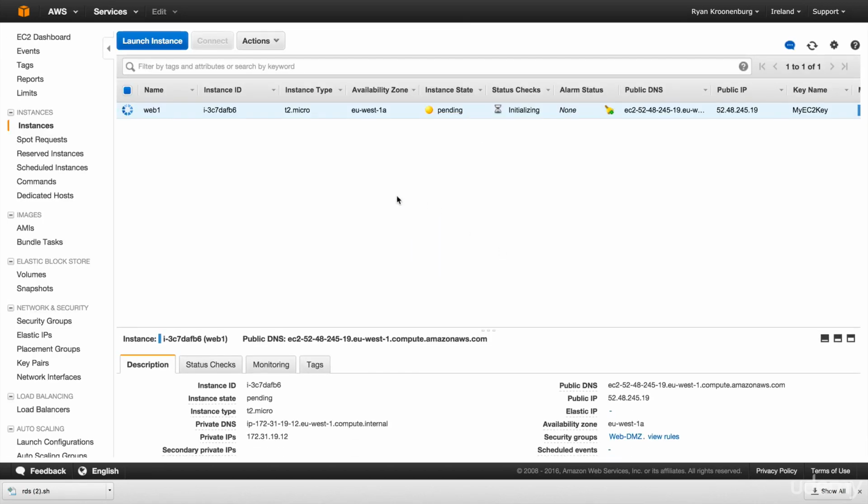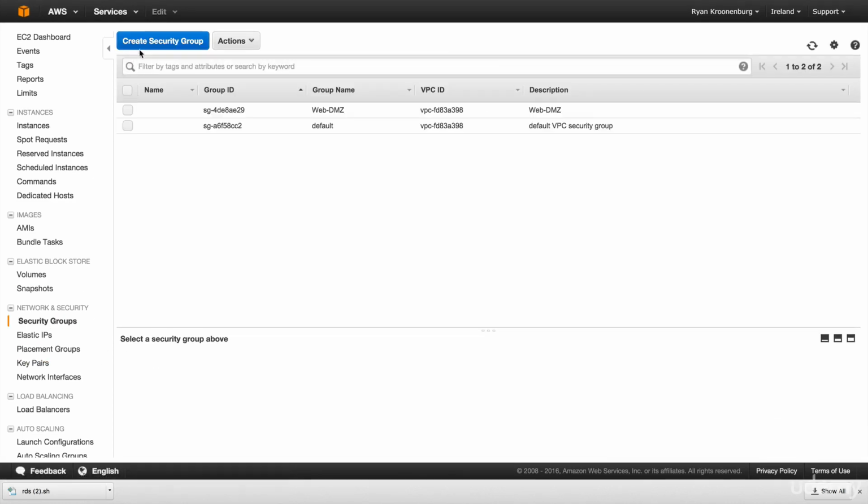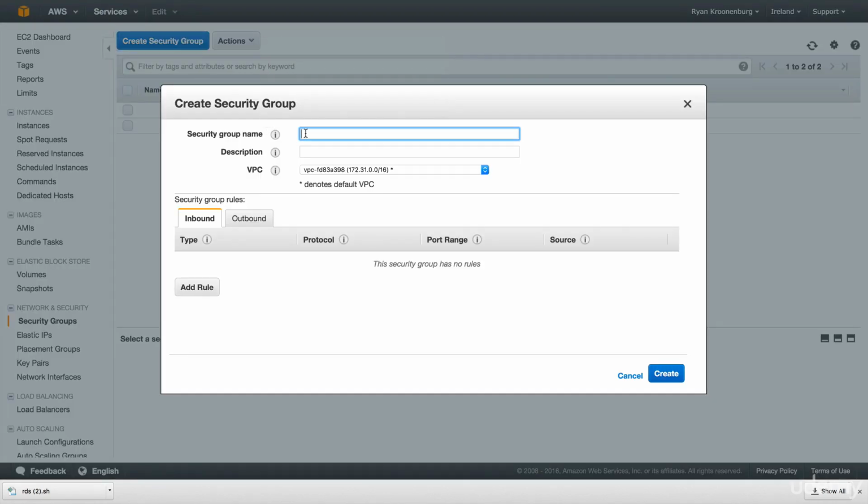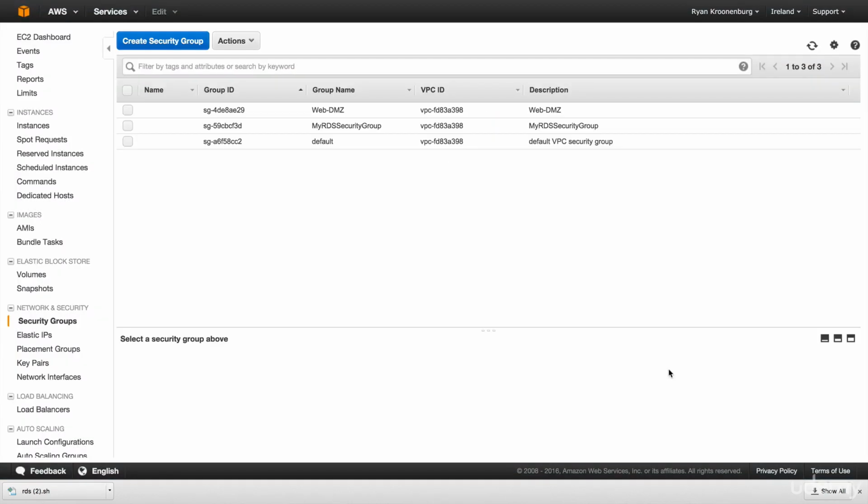And what I'm going to do, instead of pausing the video while we wait for this to happen, is go over and create a new security group. So if we click on security groups, we're going to create a security group, and we're going to call it my RDS security group, and again I'm going to put that in as my description. It's going to go into my default VPC, and we're not going to add any rules here just yet. We're just going to go ahead and create this security group, and we're going to use this for our RDS instance.